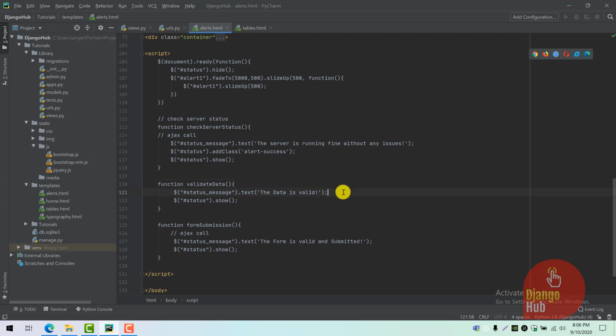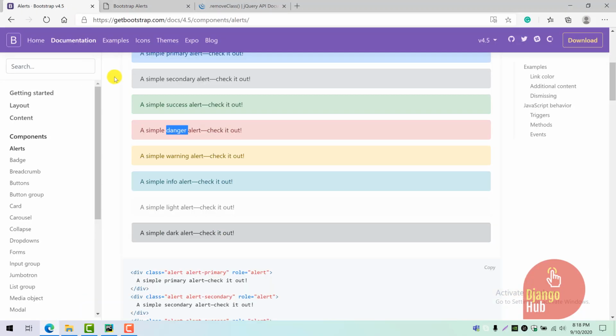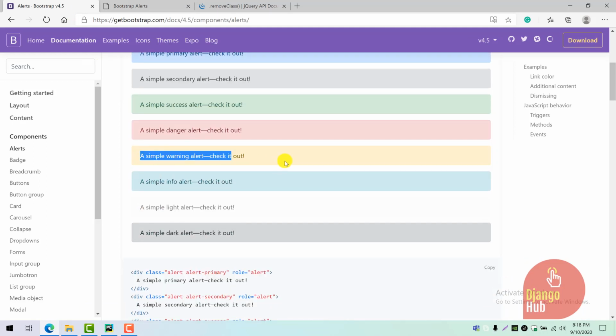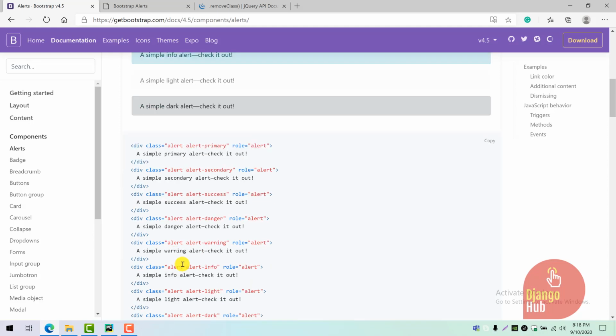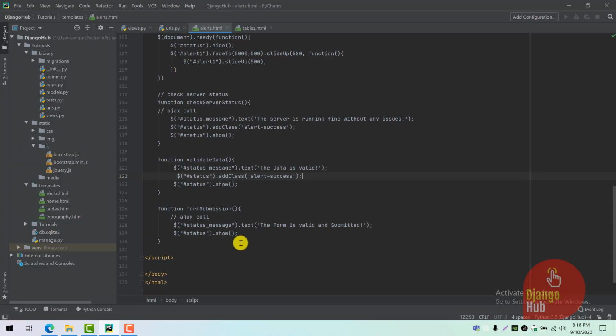Alright, and for this one, add a class as warning. For this, I want to use this class, that is a simple warning alert. So I want to use this style. So for warning, we have to use the class alert warning. So copy this class and let's replace it here, addClass.